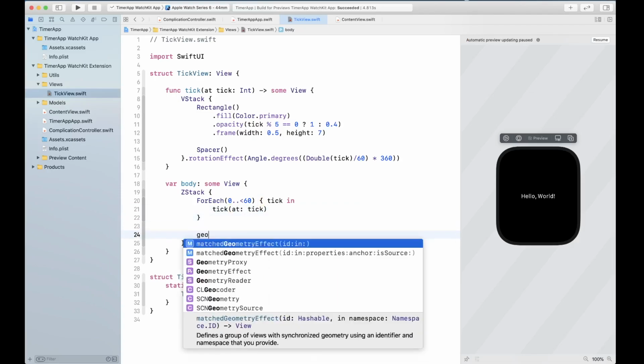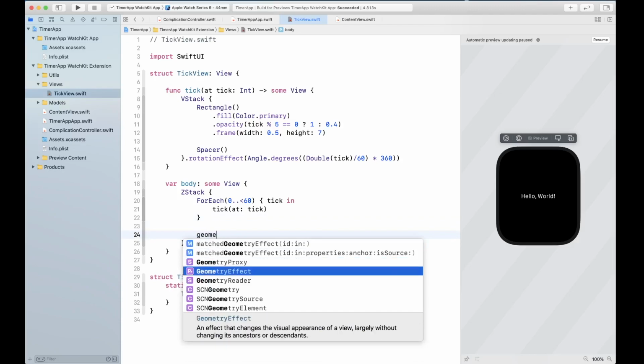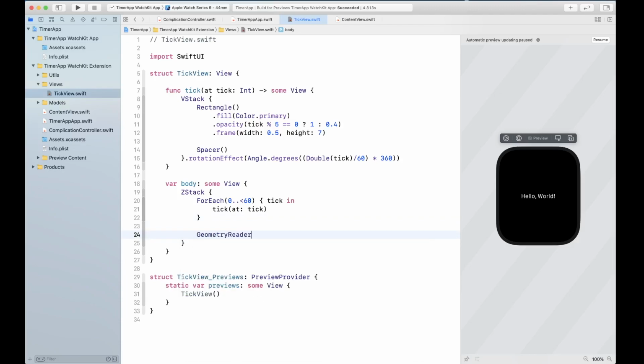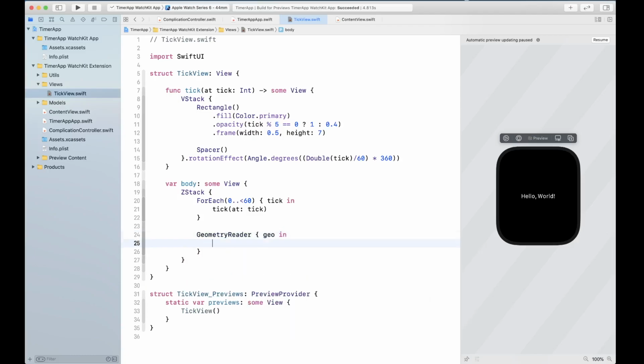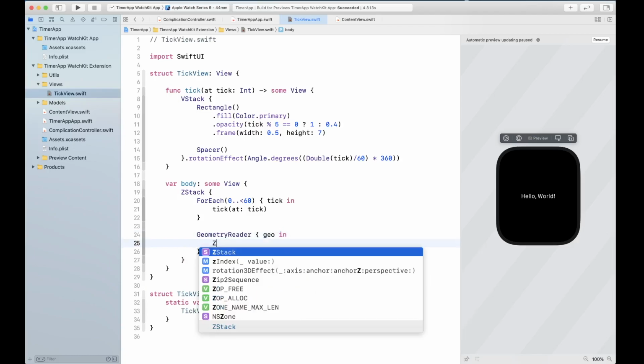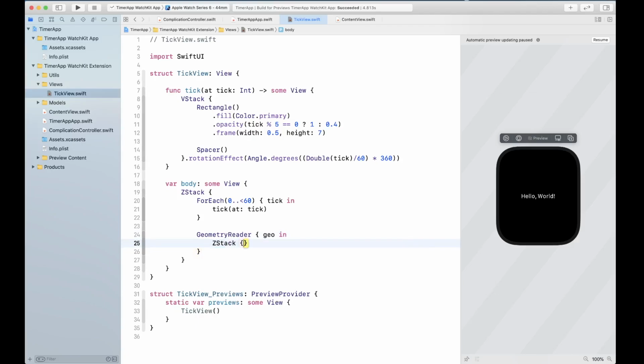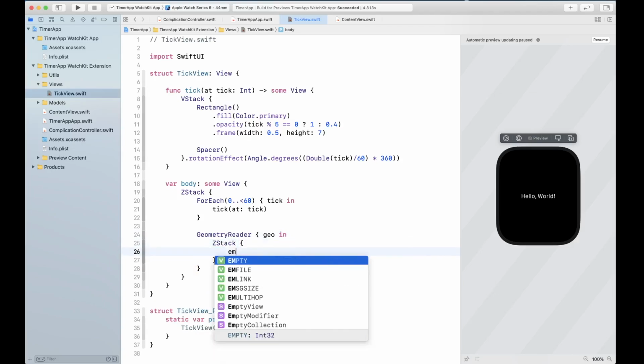All right. Next, we're going to have a GeometryReader. Okay, this GeometryReader is going to give us access to a GeometryProxy. We're going to call it geo. And inside our ZStack, what we're going to say is we need an empty view.